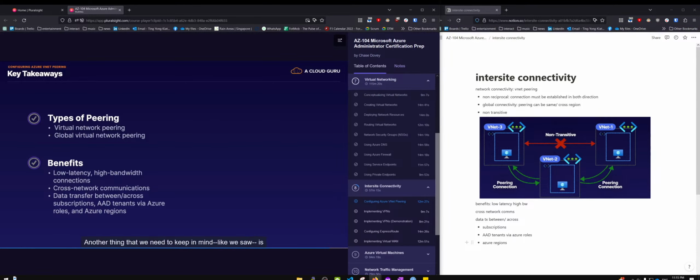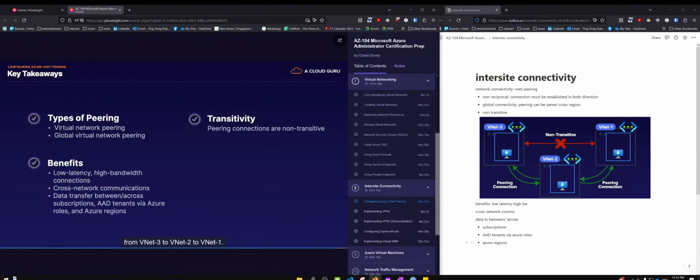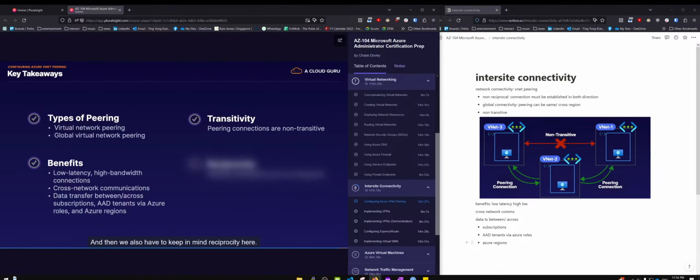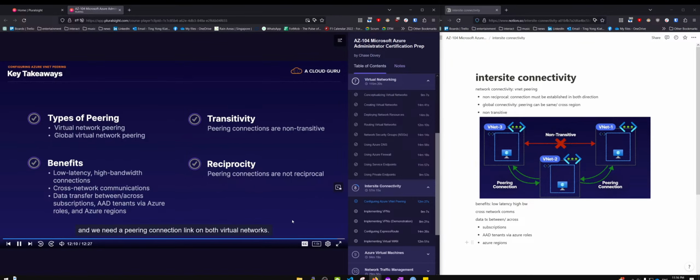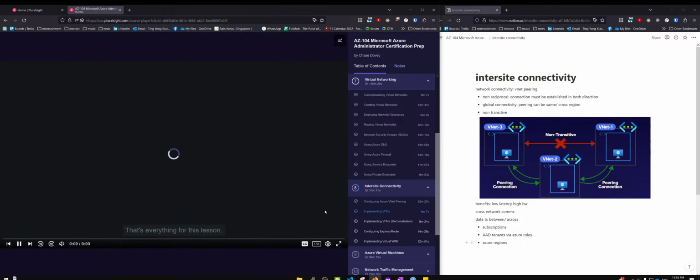Another thing that we need to keep in mind, like we saw, is the transitive property of VNet peering. Peering connections are not transitive. And so that means that we couldn't traverse traffic from VNet 3 to VNet 2 to VNet 1. We have to have a separate peering connection between VNet 3 and VNet 1 in order for them to communicate. And then we also have to keep in mind reciprocity here. Peering connections are not reciprocal, and we need a peering connection. That's everything for this lesson.